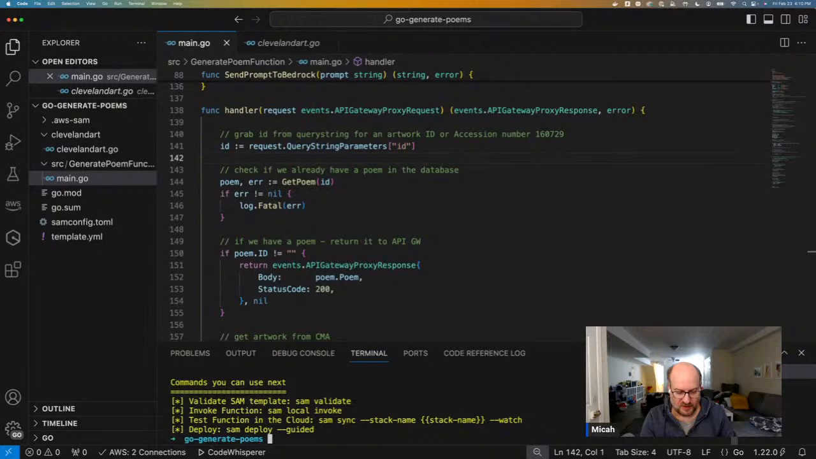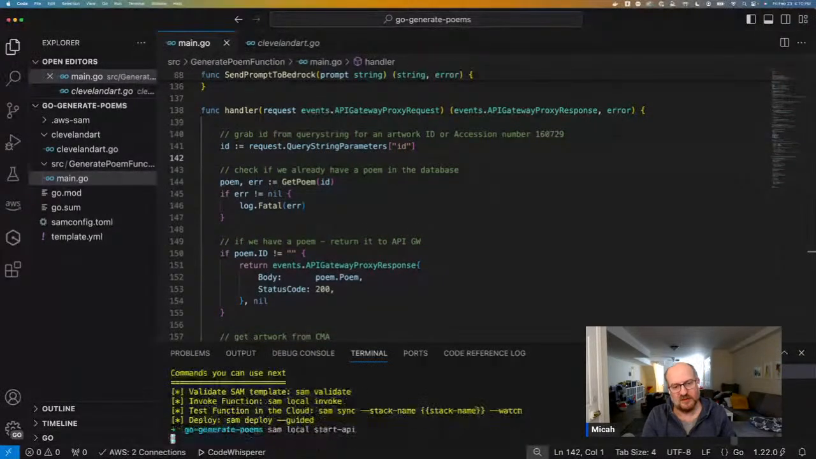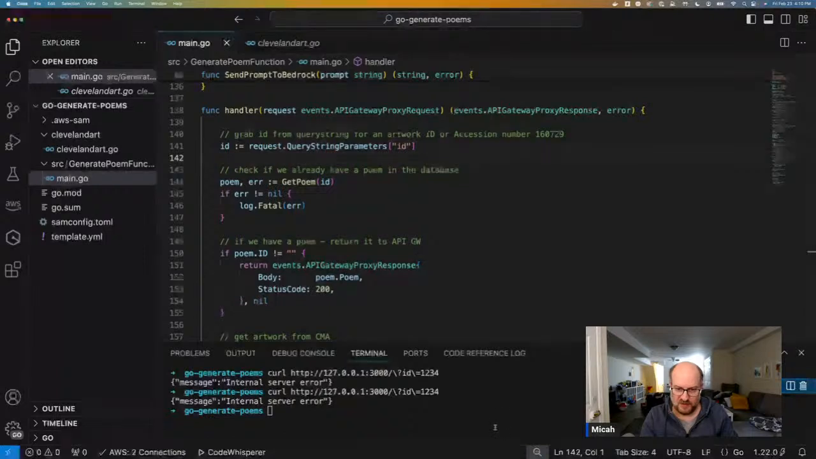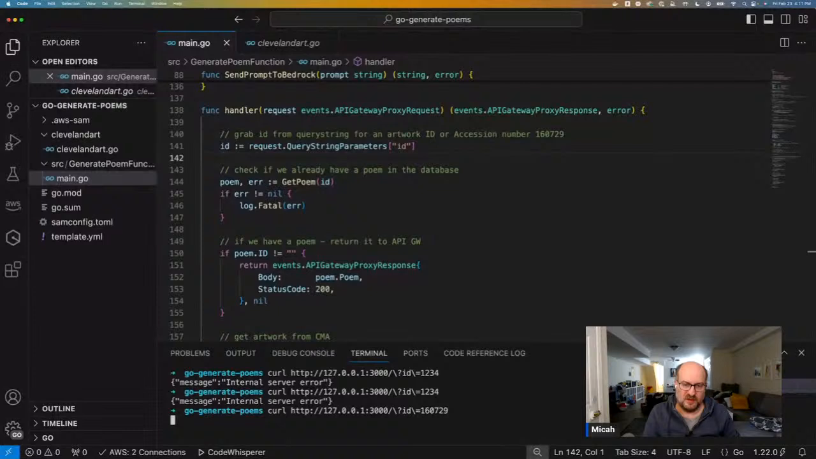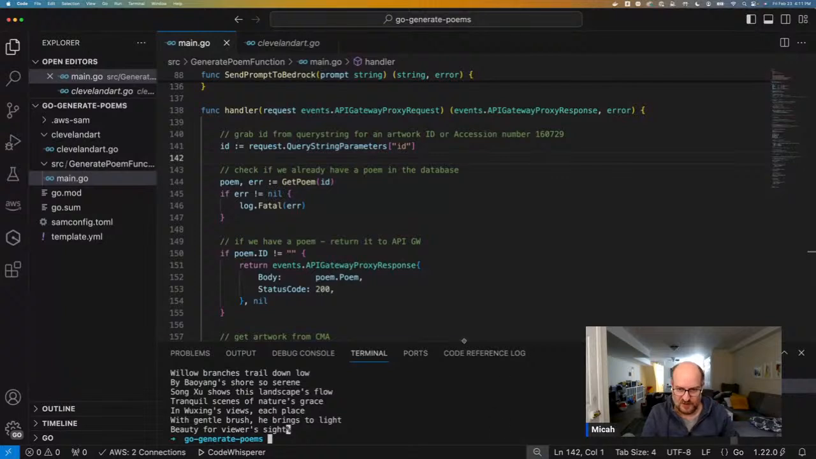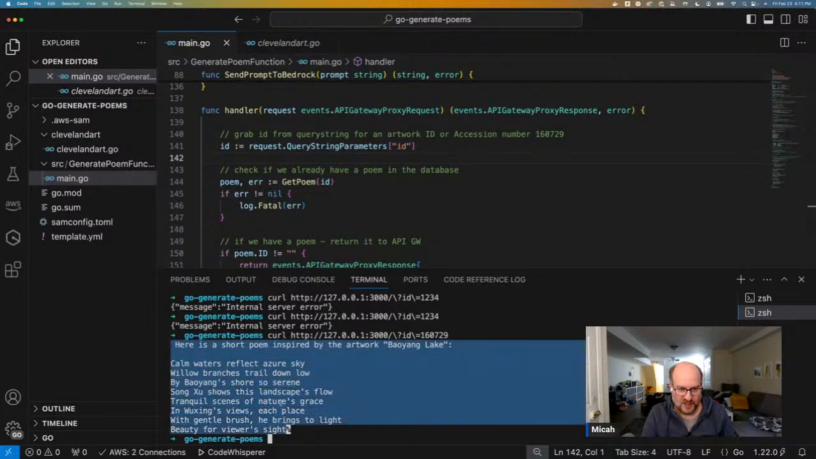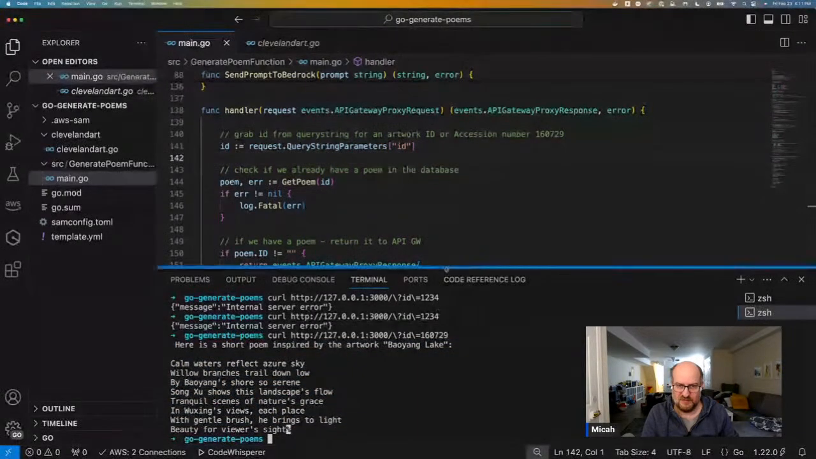Okay, and then let's do sam local start API. And then same deal, except we're going to use a real artwork ID. So it should not find the poem for that ID in the database. And because it's not going to find it, it's going to generate our new poem. So there it worked. It generated our new poem, except it didn't write it to the database. So now we need to write it to the database so that this whole thing makes sense.